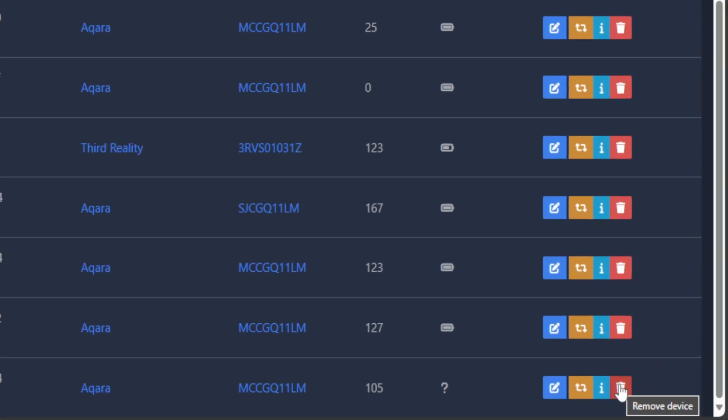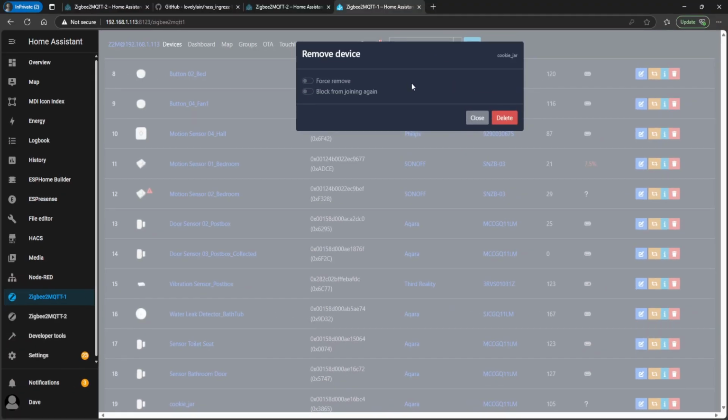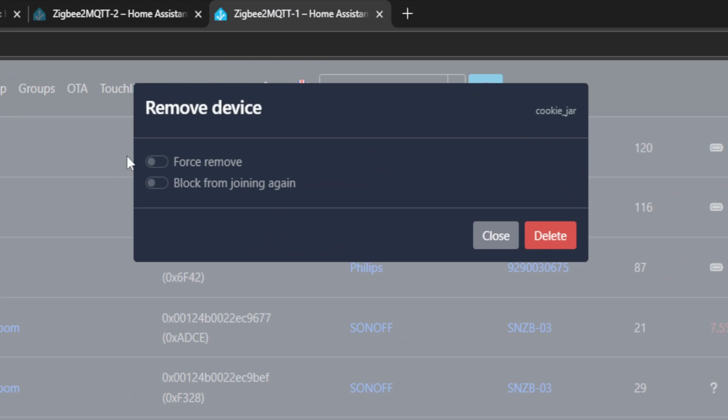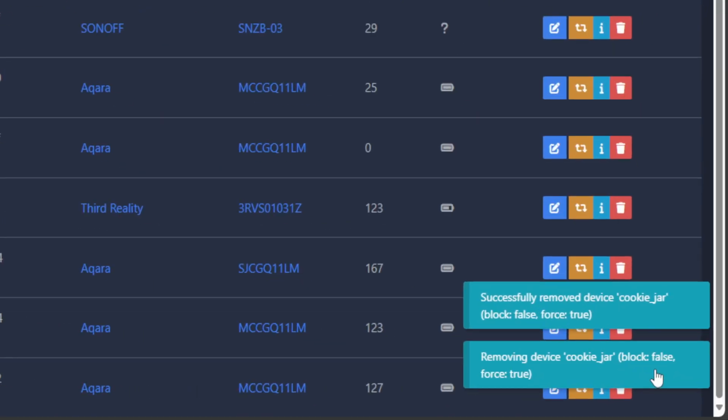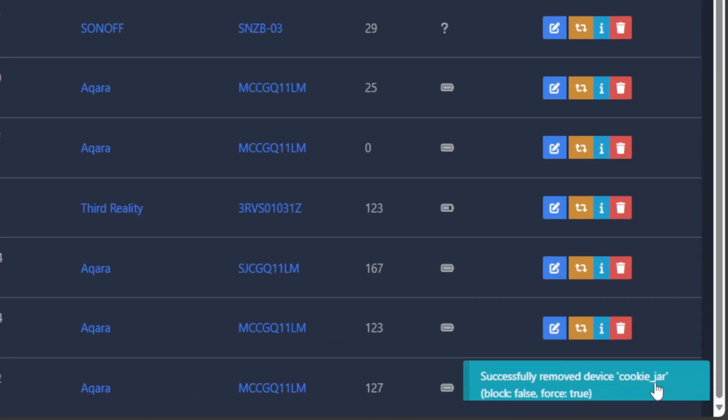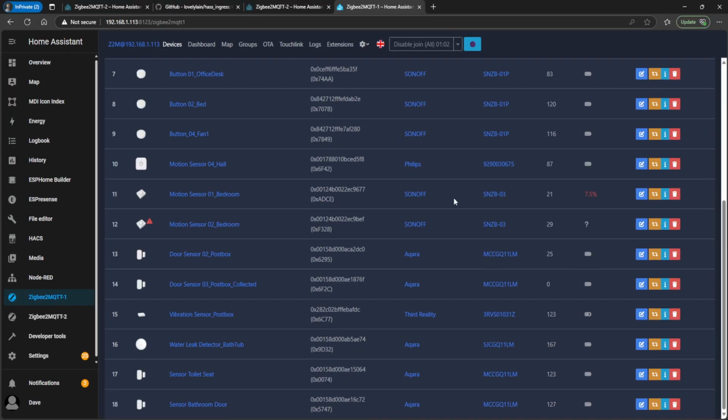Now I'm going to click on the Remove Device icon. And it's going to give you 2 choices. You're going to check Force Remove, and you're going to leave Block from Joining Device again unchecked. Otherwise, it will prevent you from rejoining devices. If you do this by accident, don't worry, I'm going to show you later how to resolve that. Go ahead and click Delete. And we're just waiting for that to remove, which it says it's successfully been done.